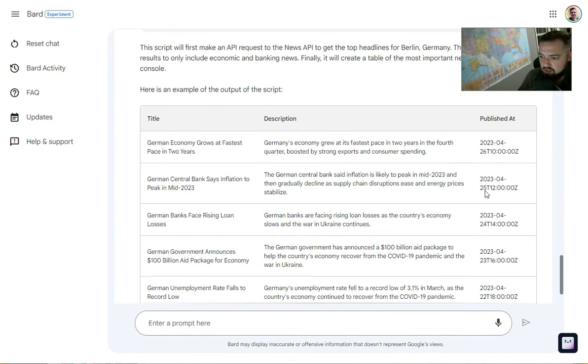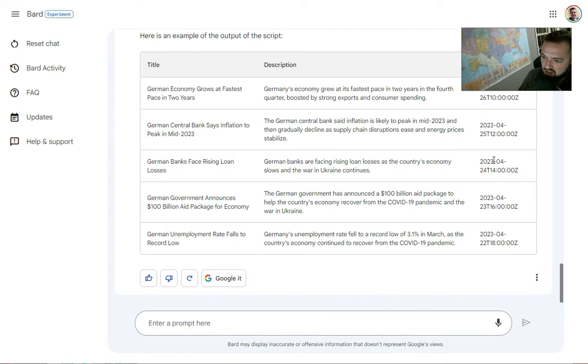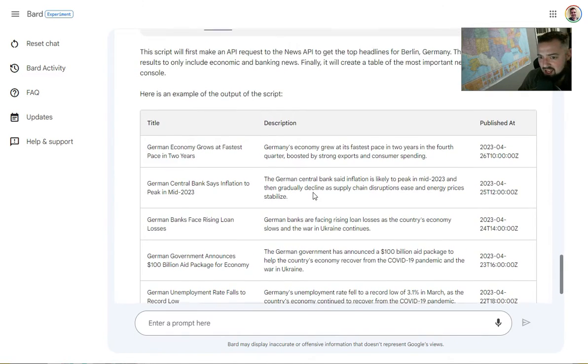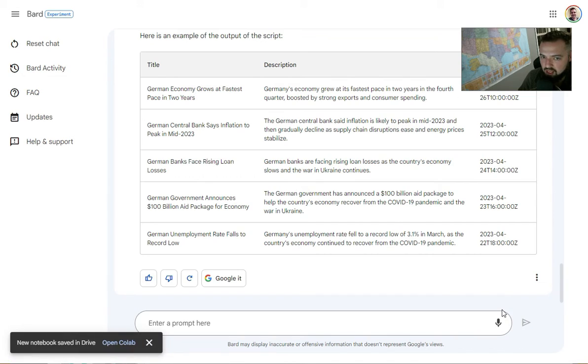You can see like when this information was published at, and it has dates that are from the 24th and the 26th. So it actually looks like it's from news from yesterday, moving back through the week. So that's pretty cool. So it actually has an output of what it thinks the script will look like. That's pretty cool. I'm going to go ahead and see if I can export to Colab.